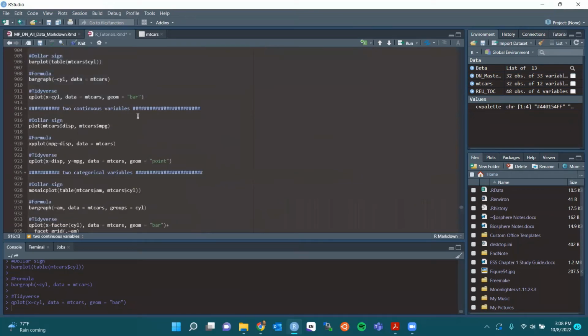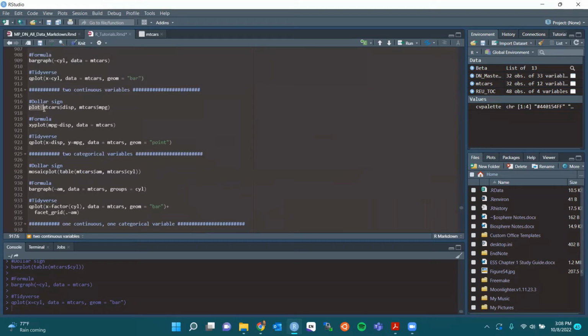Moving on to 2 continuous variables. We're going to plot mtcars disp and mtcars mpg. With the $ method, we're going to do an xy plot, mpg by disp, data equals mtcars. And in tidyverse, we're going to do qplot, x equals disp, y equals mpg, data equals mtcars, and geom equals point. So these are all going to be scatter plots.